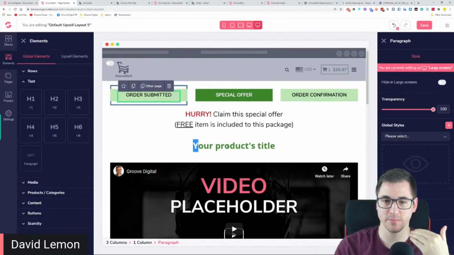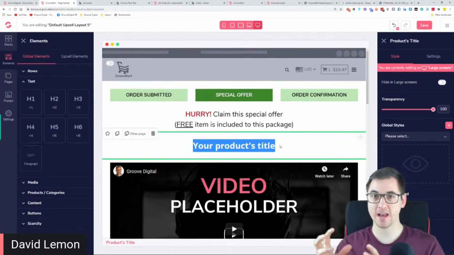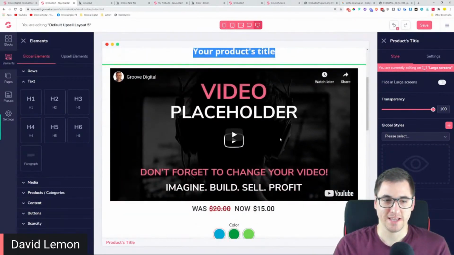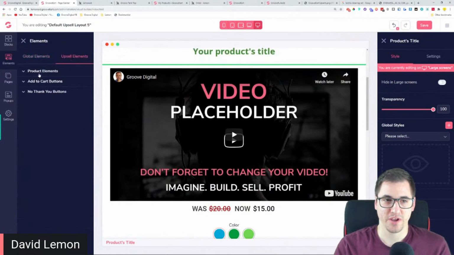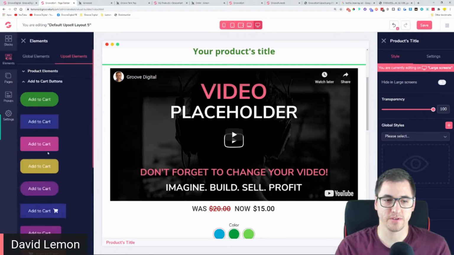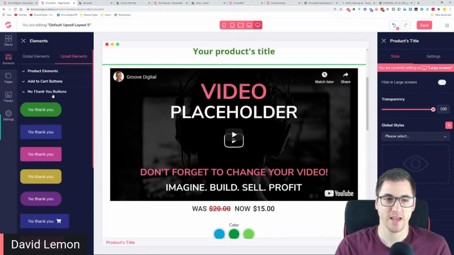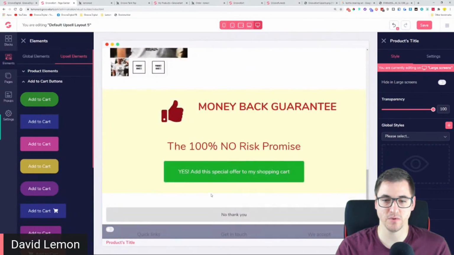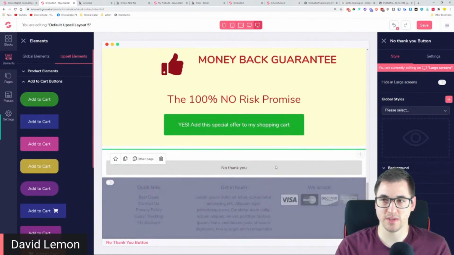When you are setting up something like this, there will be a dynamic element which will pull in these details, the product's title, from the backend. Hopefully that explains it. Over here we also have a video that we set up especially for this upsell, and then we have a no thank you button, add to cart buttons, and so on. As you can see, this is a no thank you button. It was designed this way.